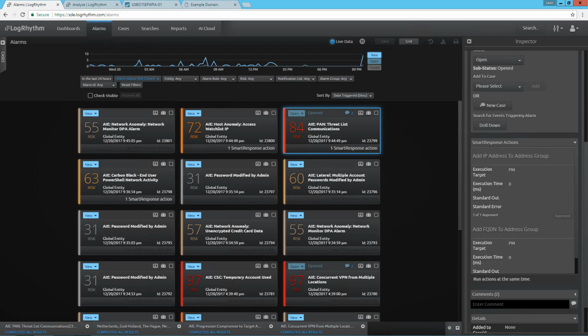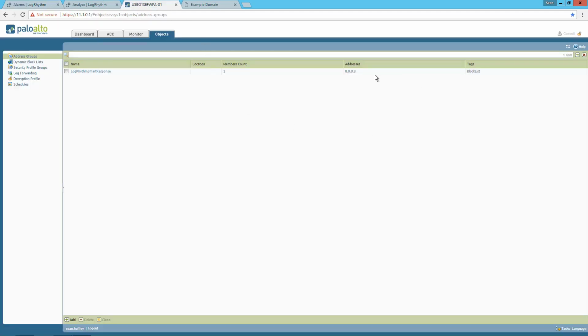So since I did kick off this smart response, we're now going to go to the Panorama interface. And if I hit the refresh button on the top right hand corner, you'll see that that IP address of example.com was just added to the block list. And you can see the commit is already committed as well. So we automate that whole process for you. And again, you don't have to hit the approve and deny. Many customers automate this process as well, but for demo purposes, we have it configured for approve and deny.